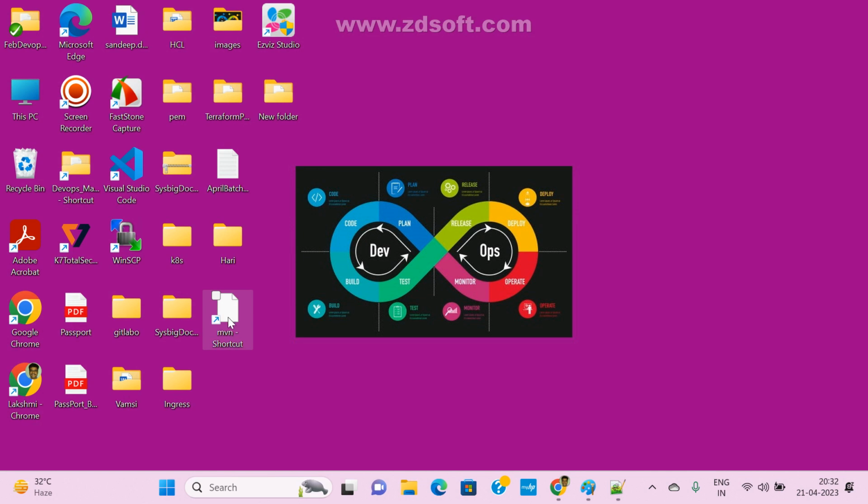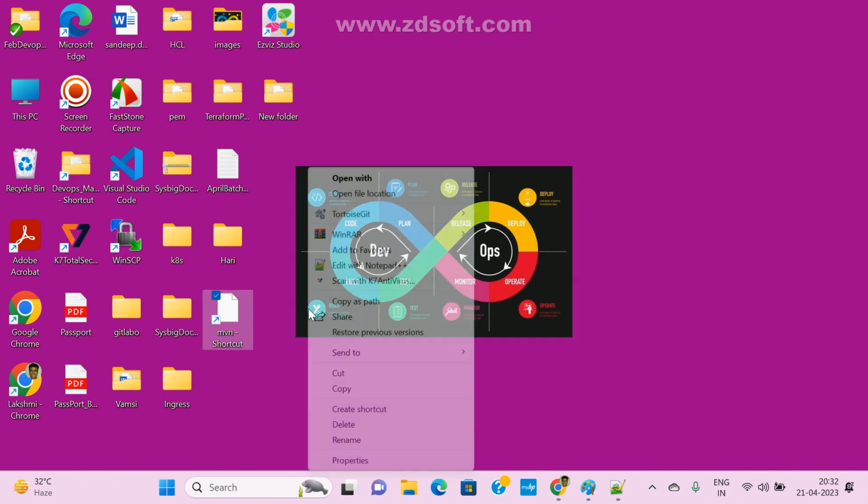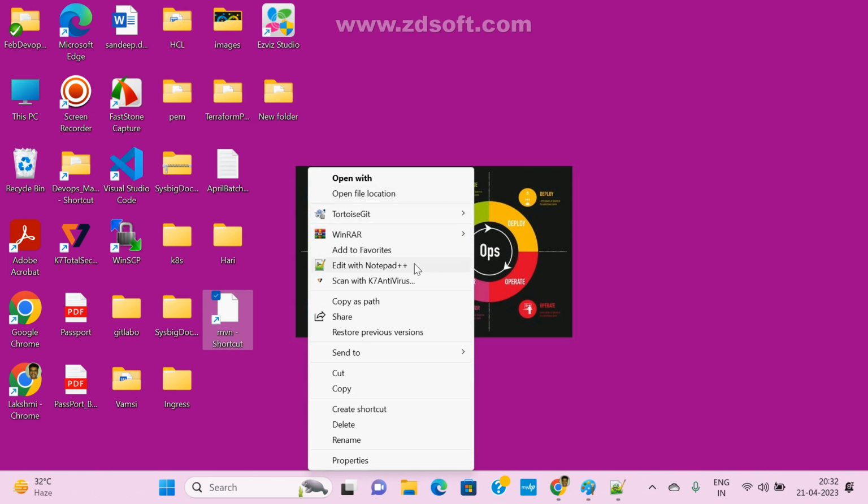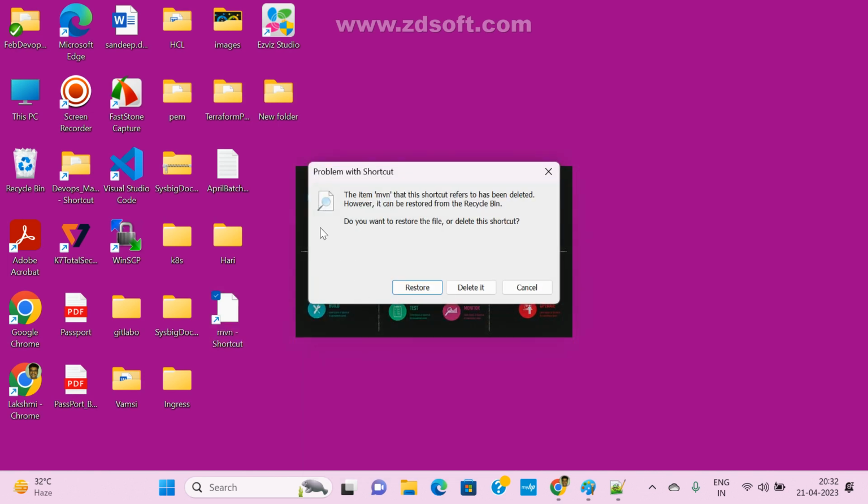Yes or no? Just now I explained it, right? If I deleted my original file, can you work with your shortcut file? No, sir. We discussed just now: if the original file is available, we can work with this shortcut. Now we cannot open it. It won't work. What is it saying? "Your original file is not available. I cannot open. The item this shortcut refers to has been deleted."